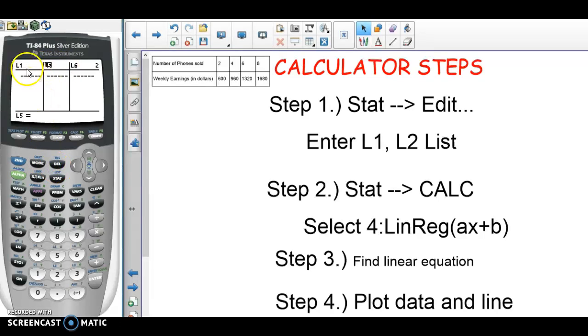If you find that you're deleting all of your lists, it should say L1, then L2, then L3. What you can do is go back to the stat key and go to 5 for Setup Editor and run that program. When you go back to your stat edit, it'll recreate your L1, L2, and L3. That's important to know because sometimes if that's not set up correctly, you'll get error messages when you go to do the operation on your calculator.